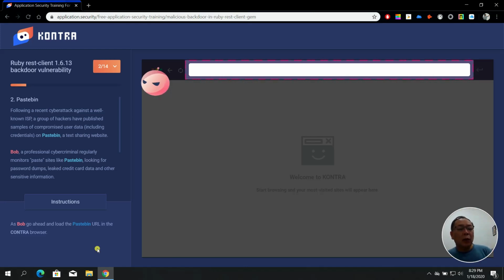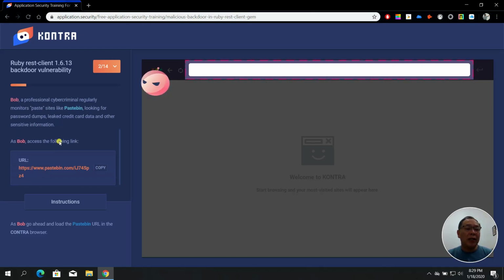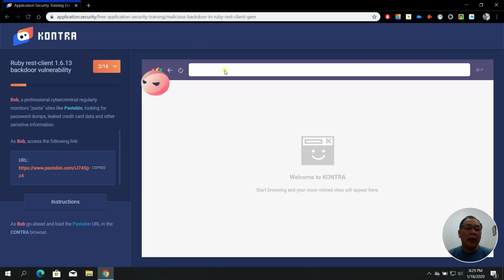Ruby REST Client 1.6.13 backdoor vulnerability. So step number 2 here explains about Pastebin. Following a recent cyber attack against a well-known ISP, a group of hackers have published samples of compromised user data, including credentials, on Pastebin. So Bob here, as the professional cyber criminal, regularly monitors paste sites like Pastebin looking for passwords. So let's access the following link as Bob. Copy the link and paste it and press enter.